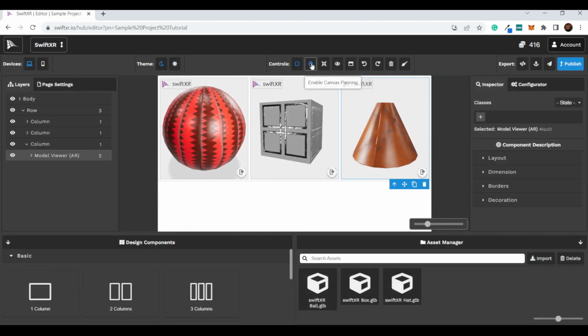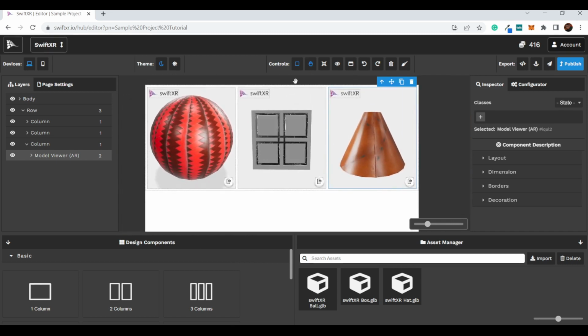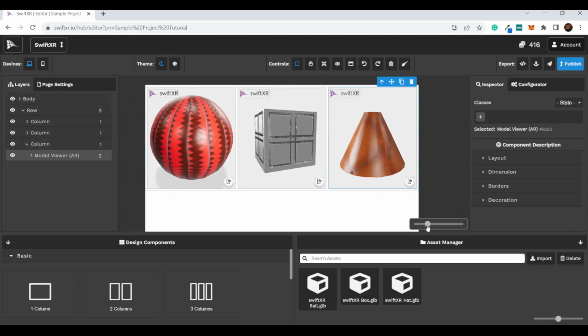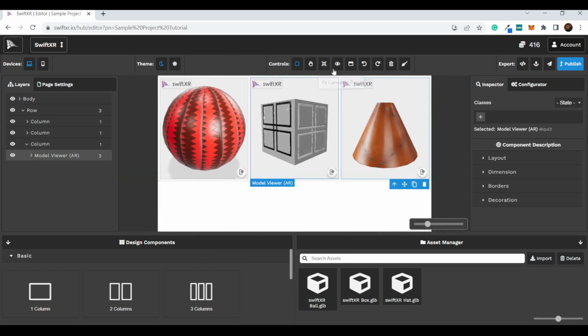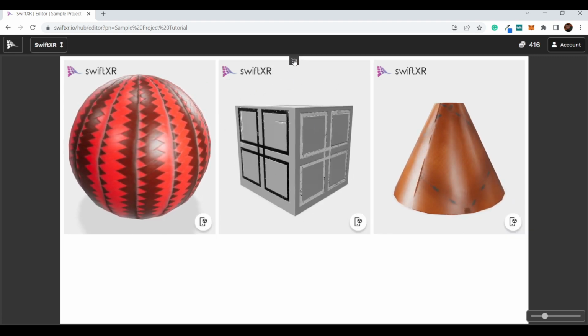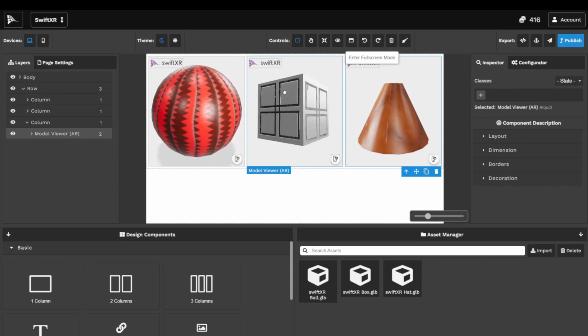I can pan around, so I can move this canvas around by enabling the panning. I can reset it back. In case I've zoomed in using this button, I can press this to reset back. I can also preview the page here, and I can enter full screen mode.